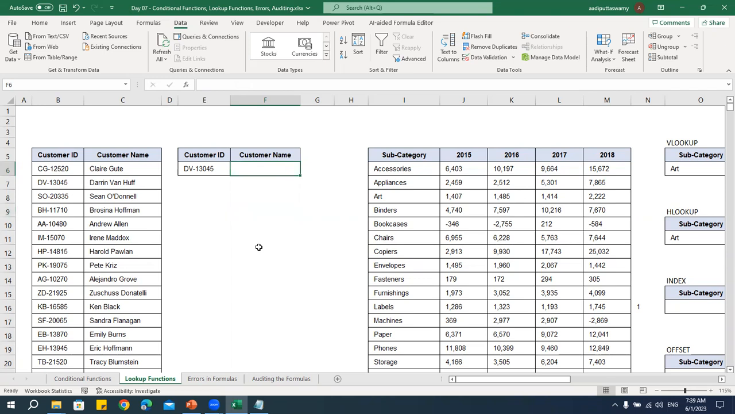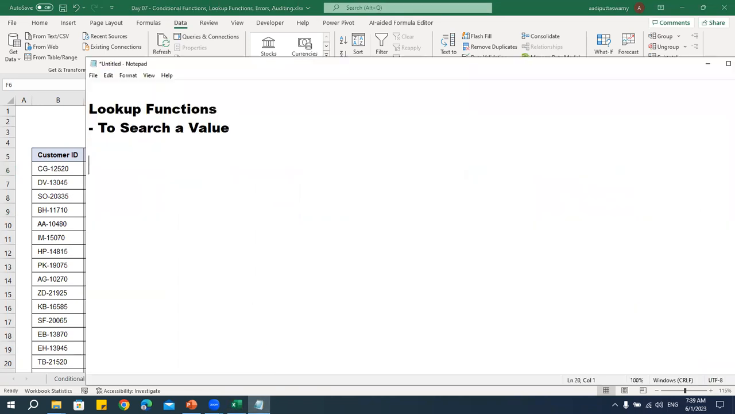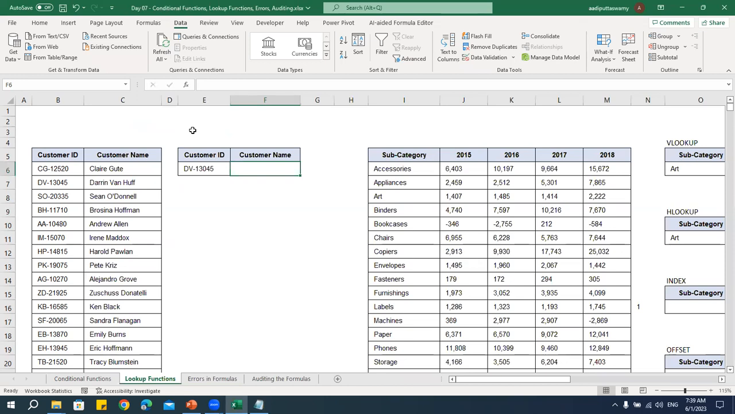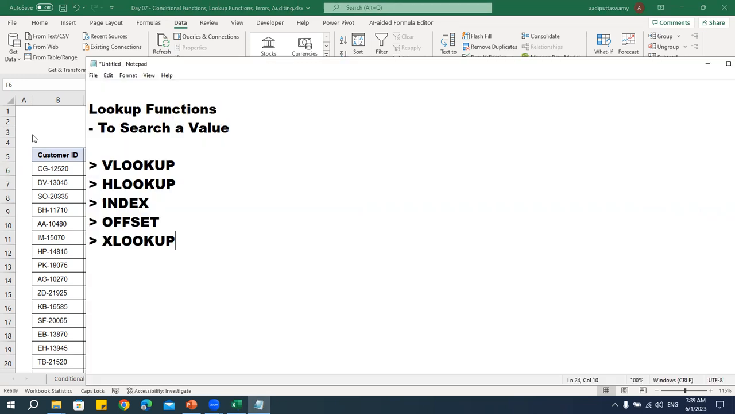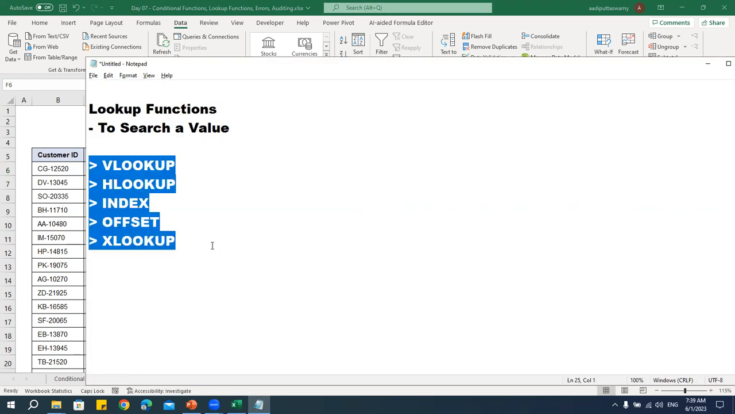Depending on the data search, I should use a formula. So we have VLOOKUP, HLOOKUP, INDEX, OFFSET, and now we have one more formula, that is XLOOKUP. Let me go back. First, I should see how I am searching. Depending on that, I should use one of these formulas.